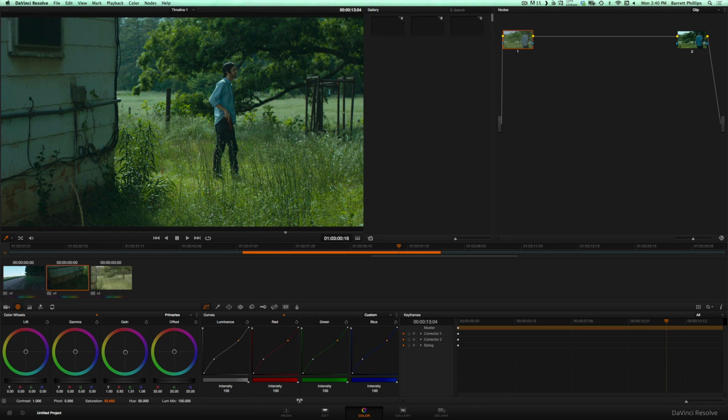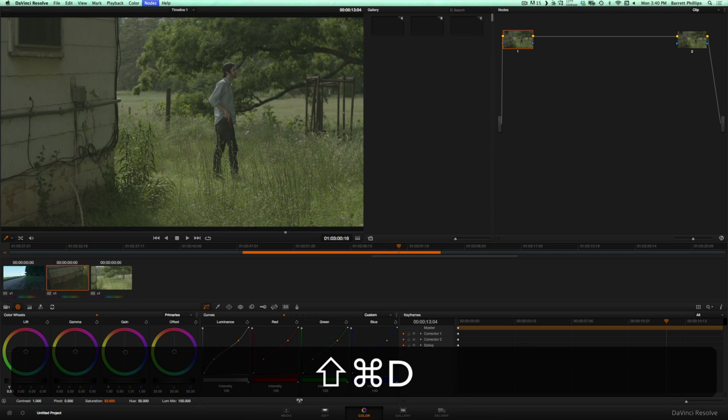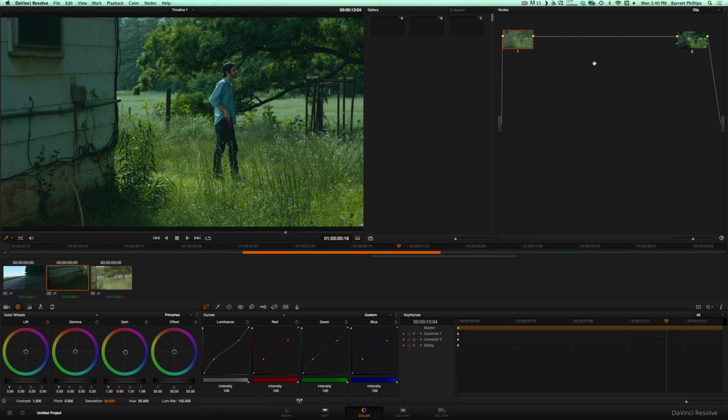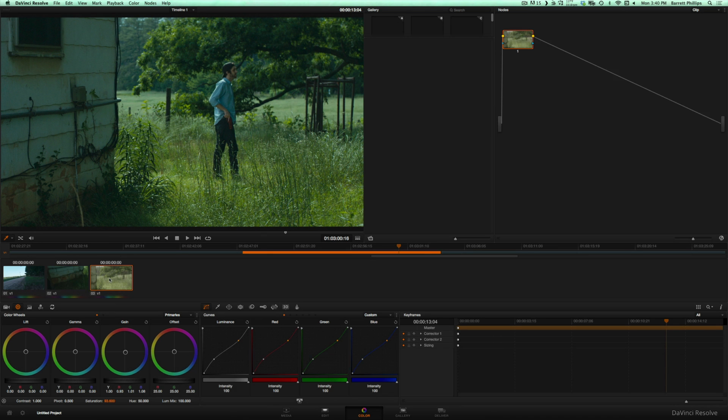Looks good. So you can also quickly enable or disable the look if you press Command Shift D, or Control Shift D on Windows. That will enable and disable all nodes. If you want to just enable or disable a single node, you can just do Command D or Control D. So, all right, that's looking pretty good.